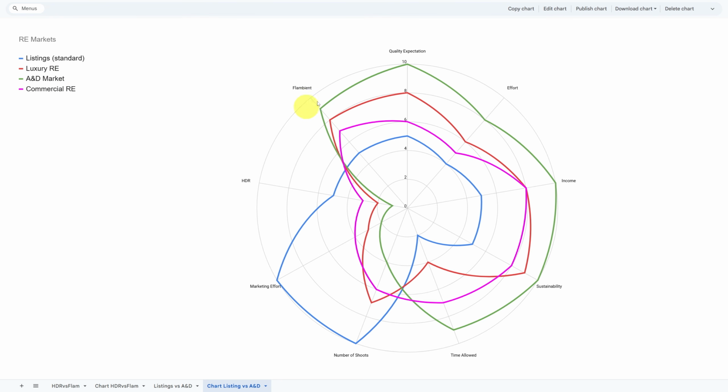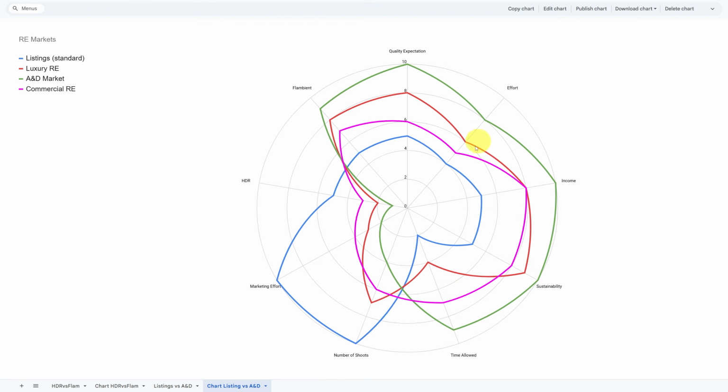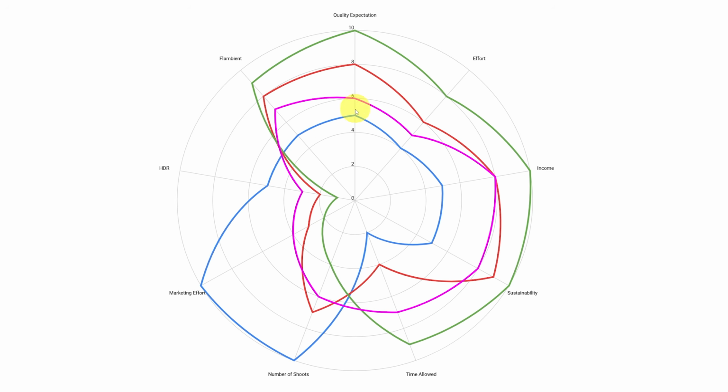And if we set up a radar graph, and I've done this by the way, and I show this in more detail in my course on business and marketing for real estate photography, in here we can see how this then overlays onto various things that we need to consider. So for the listing market, we can see here in blue and where that's weighted so differently from everything else. If we start here just clockwise, quality expectations in the listing market sure are about average really compared to other markets, and the effort because of that tends to be kind of medium to low, but there's also a lower amount of income if you're just doing the standard listing market.